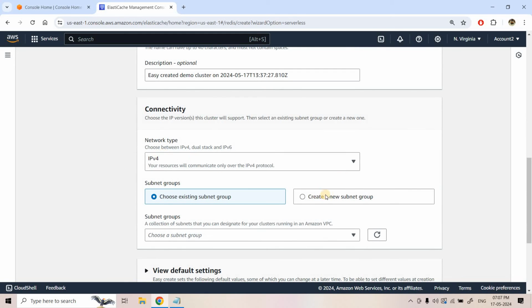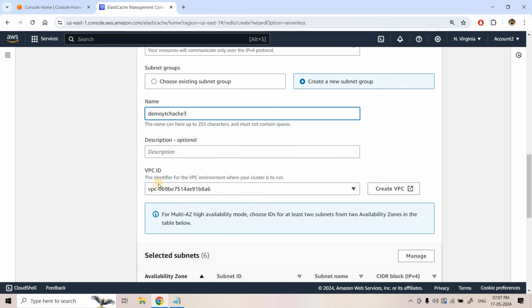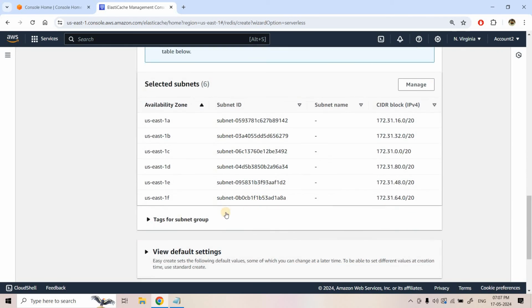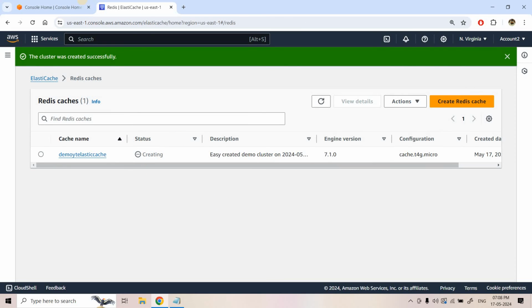Description, let it be as it is. Network type IPv4 is fine, and then create a new subnet group. I can provide something like demo YT cache 3. For the VPC ID I am going to choose the default VPC of this region, and for the subnet group I am keeping everything default, and without mentioning any tags I am going to create our cache cluster. Okay. So it is going to take a few minutes.